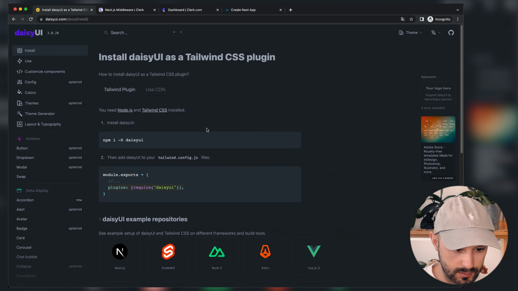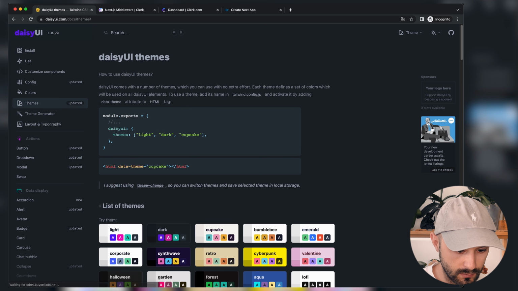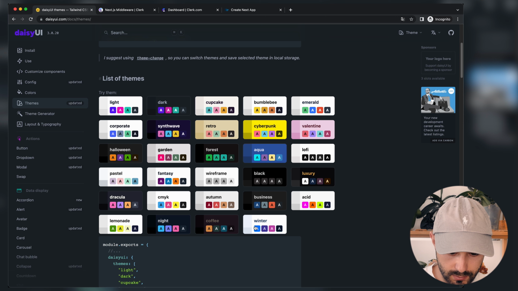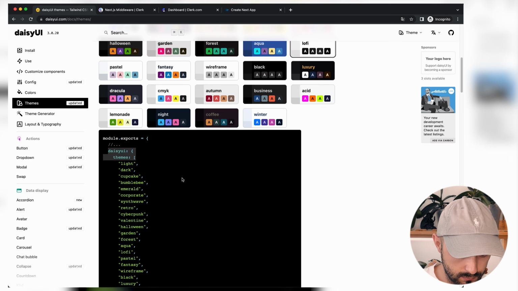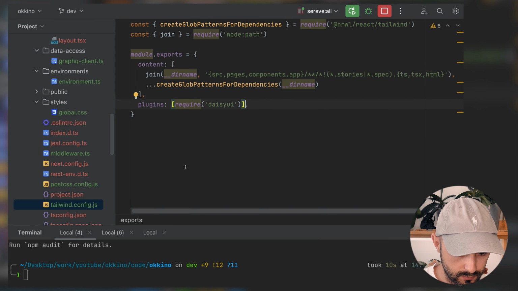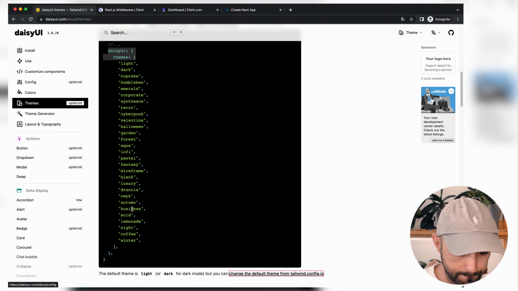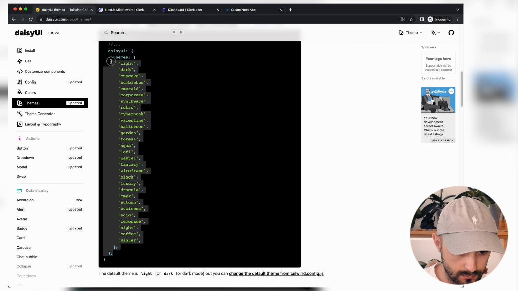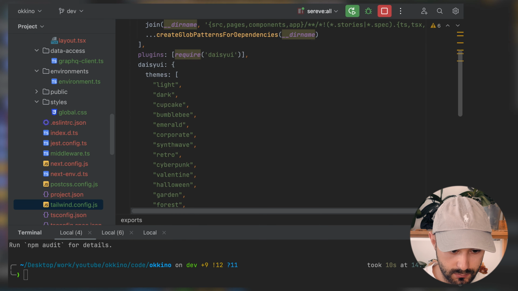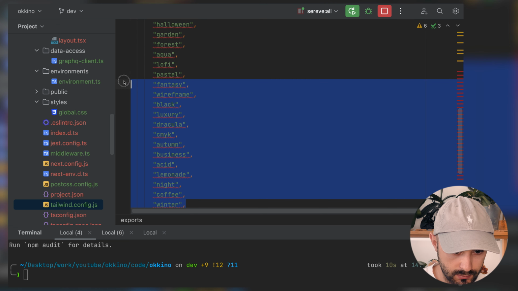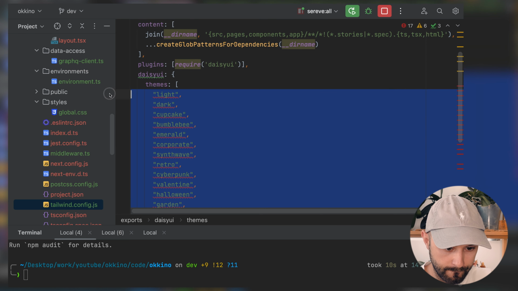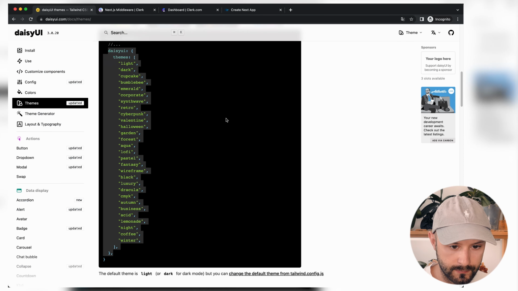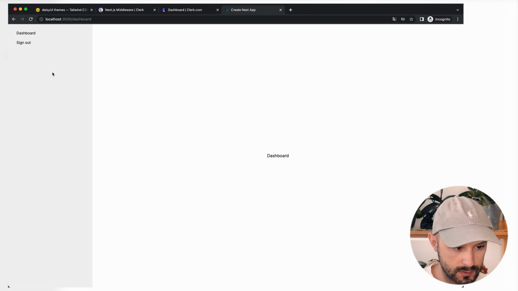Yep, it's in place. And also I would like to use a theme that is provided by Daisy UI. I would like to use the Lo-Fi theme, and it should be pretty easy. Just copy it over and remove everything except Lo-Fi. Done. And you see, styles applied.